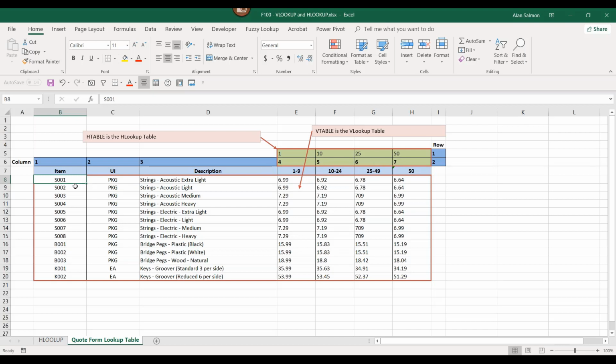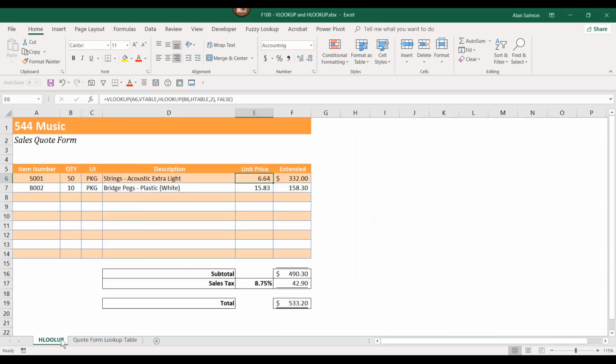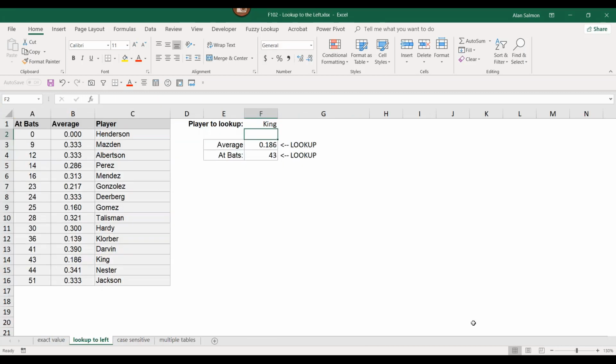50 is the amount sold. Second row is 7. Now we go to VLOOKUP and go 1, 2, 3, 4, 5, 6, 7, and we get 664. And what do we got here? 664 times 50. So there's a very elegant way of using both VLOOKUPs and HLOOKUPs.